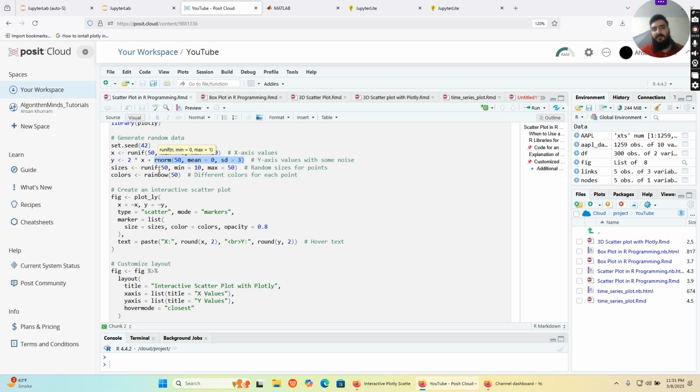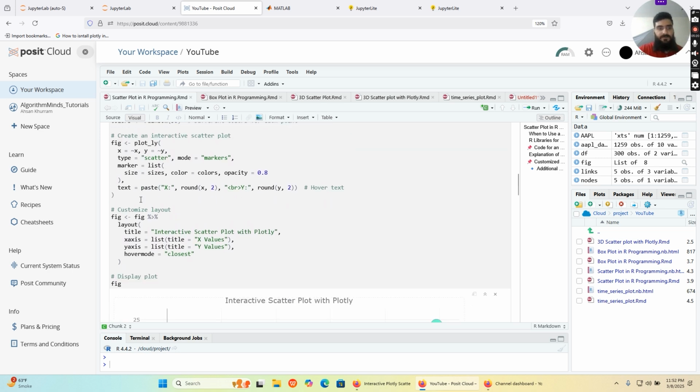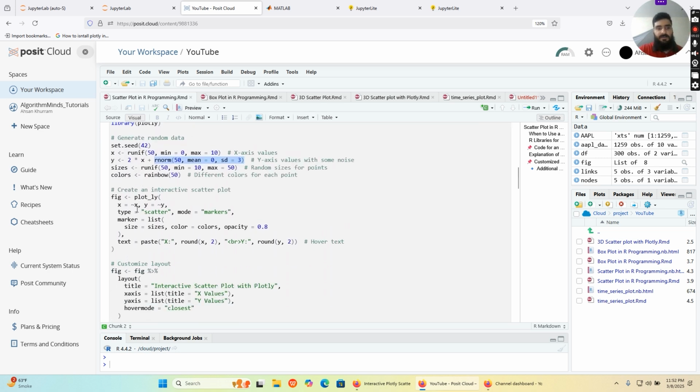So that way we have like 50 different values. Okay, now in the same way we can actually define the colors as well. So here we are using the function rainbow, where rainbow is actually a palette, and we are taking 50 values out of that palette. Okay, now that being done, we have successfully generated our data. Let's move on and actually plot the figure.